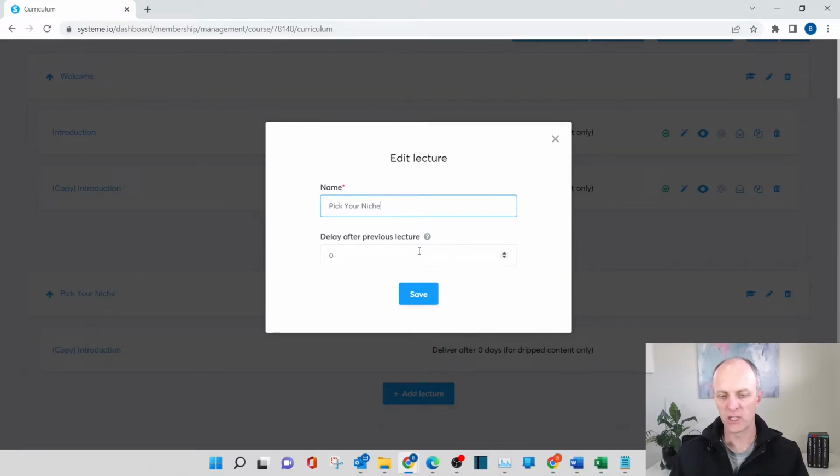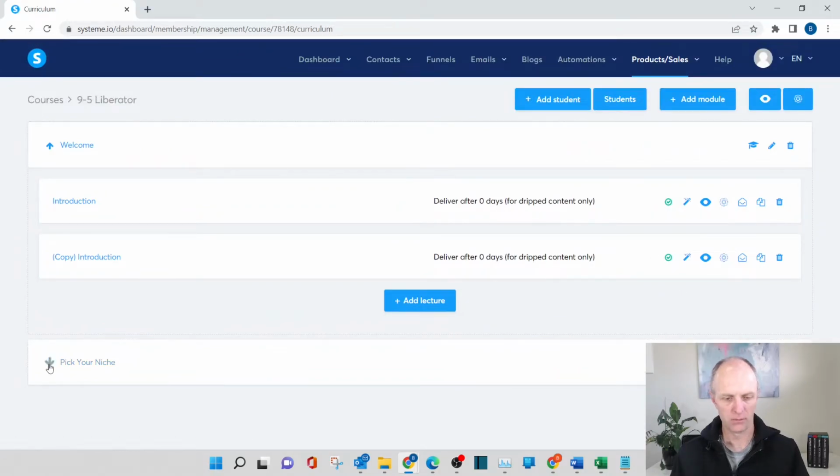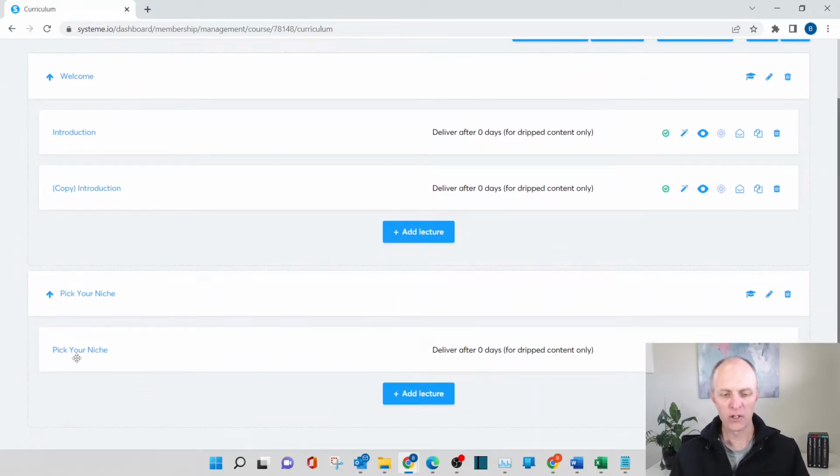Once again, you could delay it if you wanted to drip feed it, but we don't want to do that. We can select save. And here you can see that the module name is now called that.